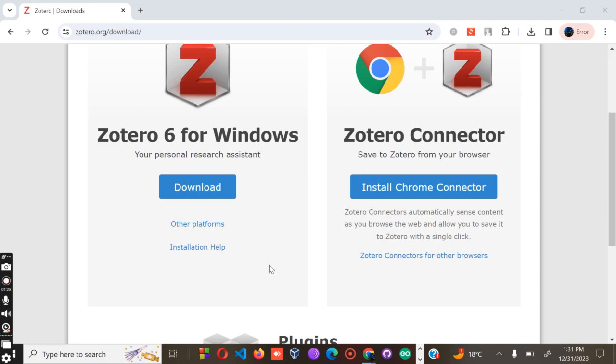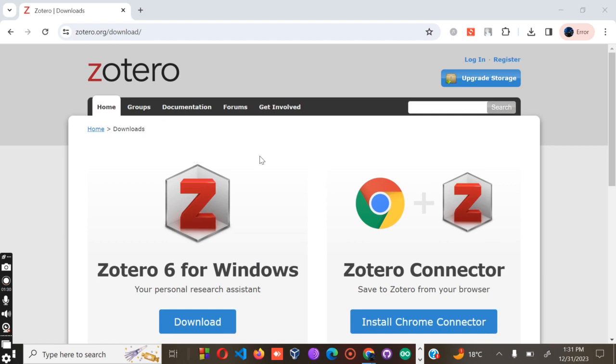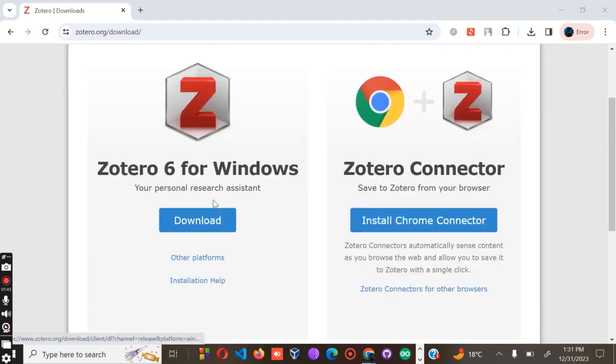It's available for Windows, Mac OS, and Linux platforms, and it is supported by a community of users and developers. So I'll take you directly to the whole thing.